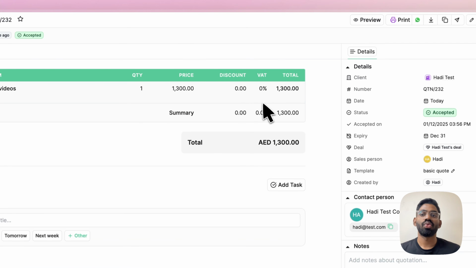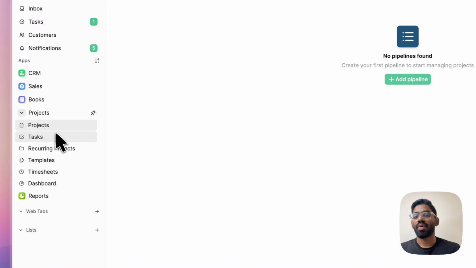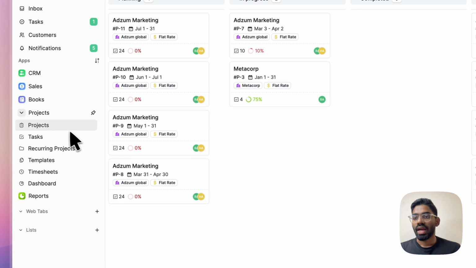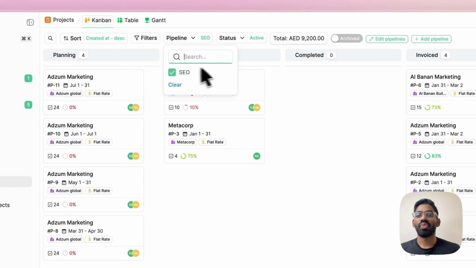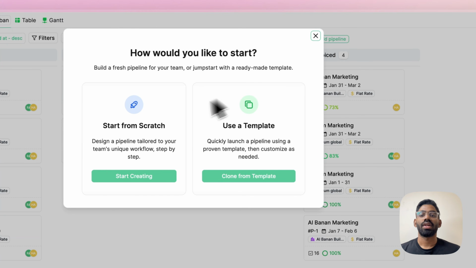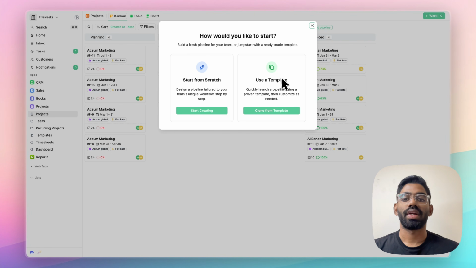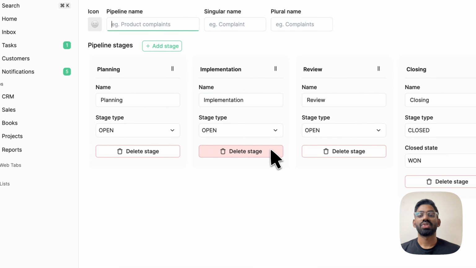Now the next step is you need to convert this to a project, right? So that's where the work happens. So I'll just go and review our current project stage, and I can see there is no video works pipeline. So what I'll do is I'll add a new pipeline just for video production. So I'll add a pipeline, and there are two options: one to create from scratch, one use a pipeline. So I'll just start from scratch here right now so that I can show you how this is done.